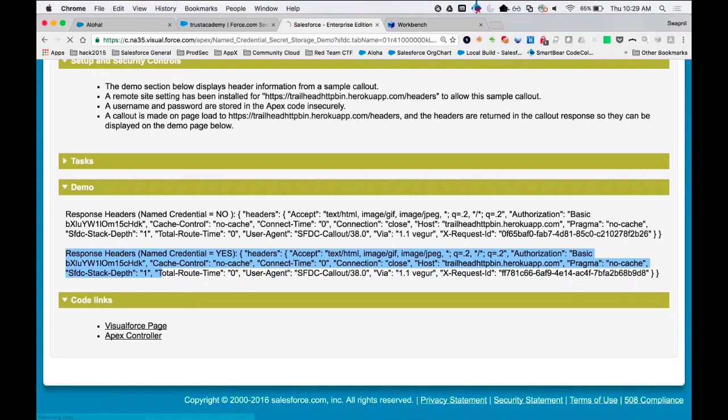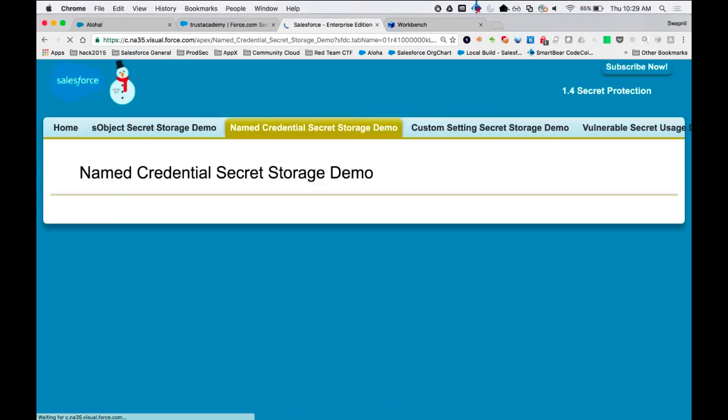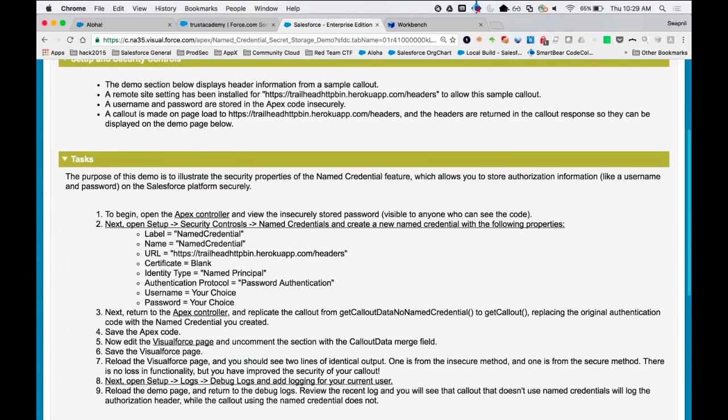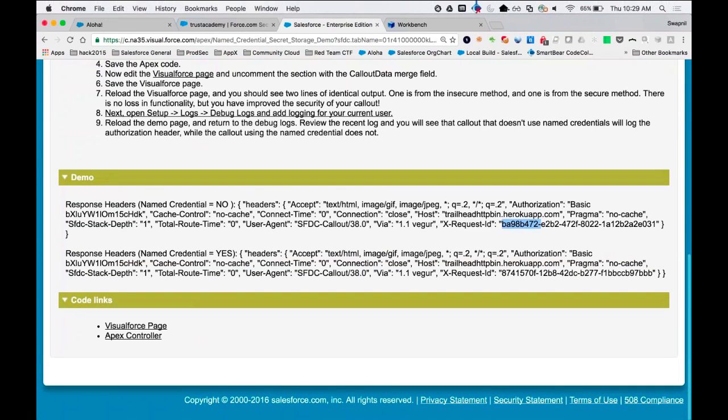So if I refresh the page, the calls will be made again, which you can see from these request IDs. These have changed, so the calls are made. And I'm now going to show you how these calls are made in an insecure as well as secure fashion.